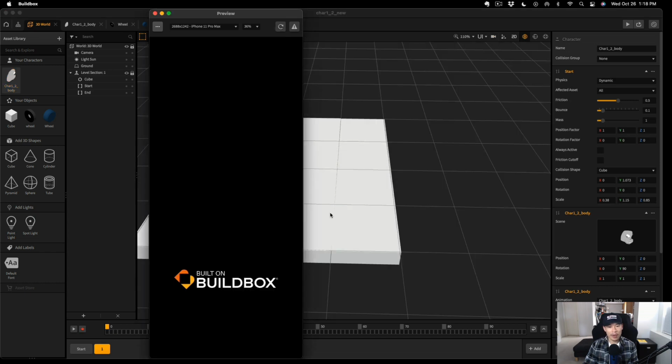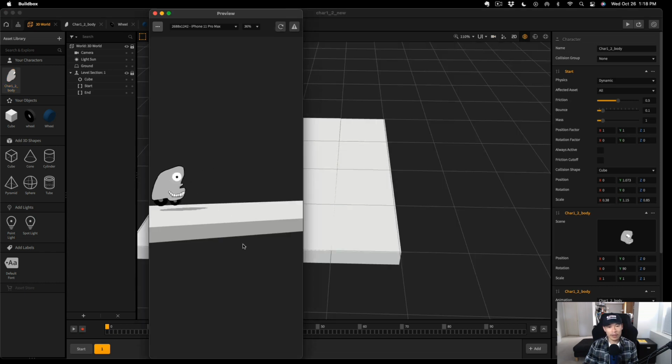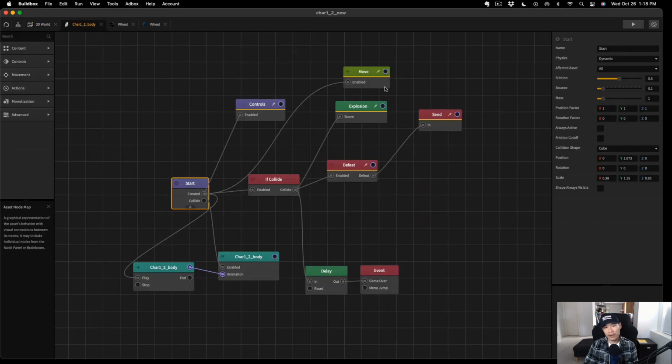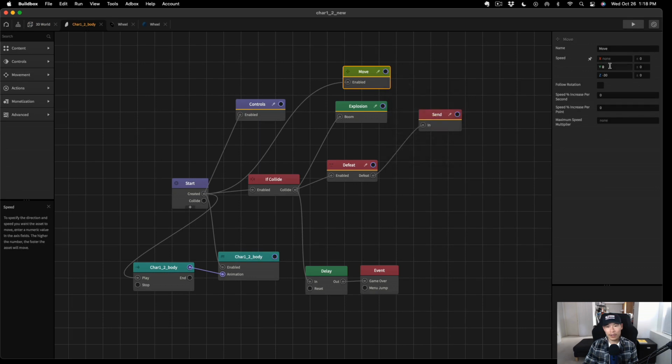I forget if I'm swiping left to right or up and down. Most likely it's left to right. It'd be better to shift it to where I can swipe up and down, but we're not there yet in the game. This is just a prototype, but let's fix this gravity issue by going to the character and clicking the move node.